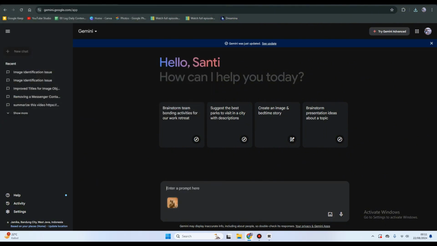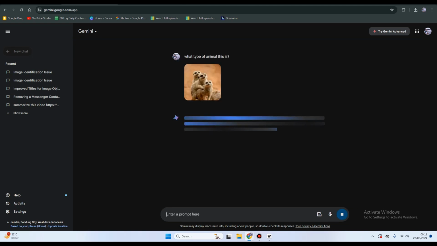So here I have a photo of animals and I want to know what kind of animal this is. So I'm just going to ask what type of animal this is. And let's wait until Gemini answers my question.